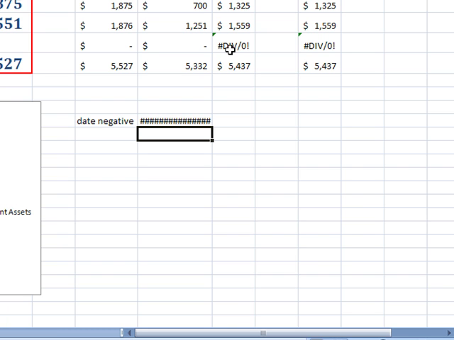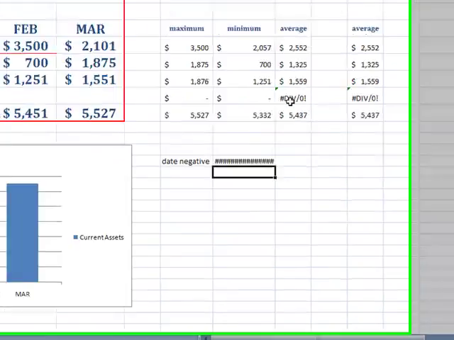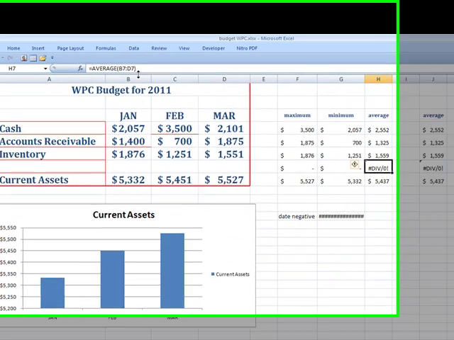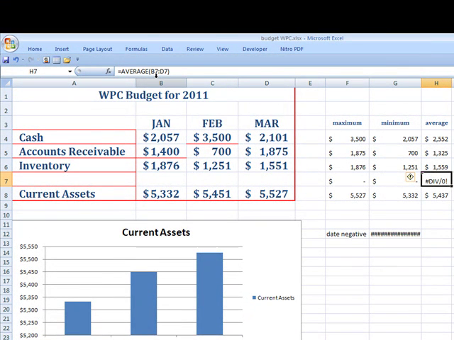That occurs when you divide a number by 0. It also occurs when you divide a number by the contents of an empty cell. We can see that's exactly what happened, where we have the average of B7 divided by D7. And we can see that B7 is empty and D7 is empty as well.